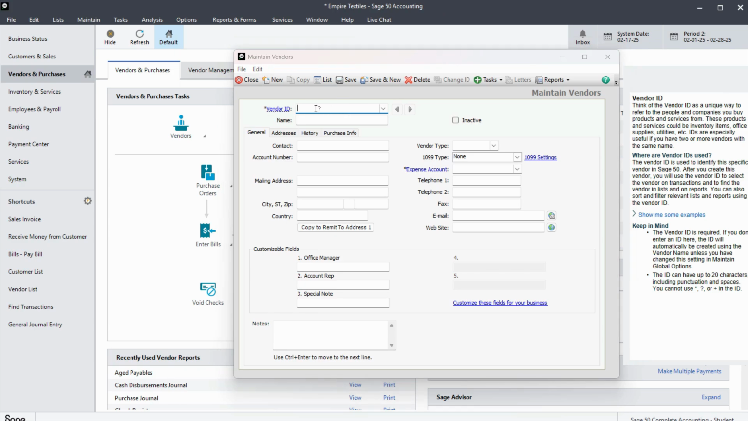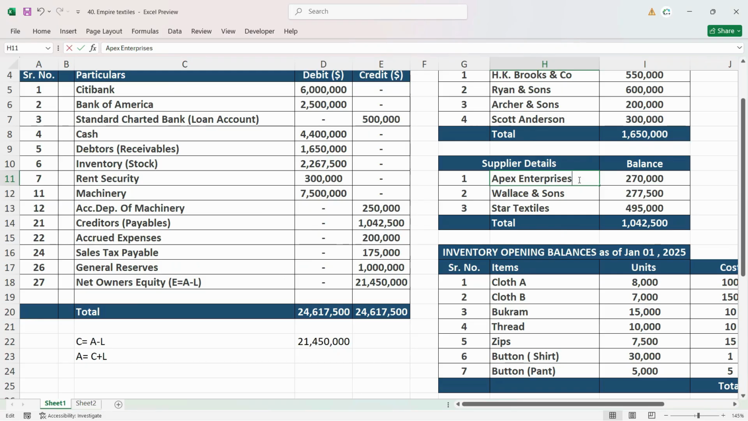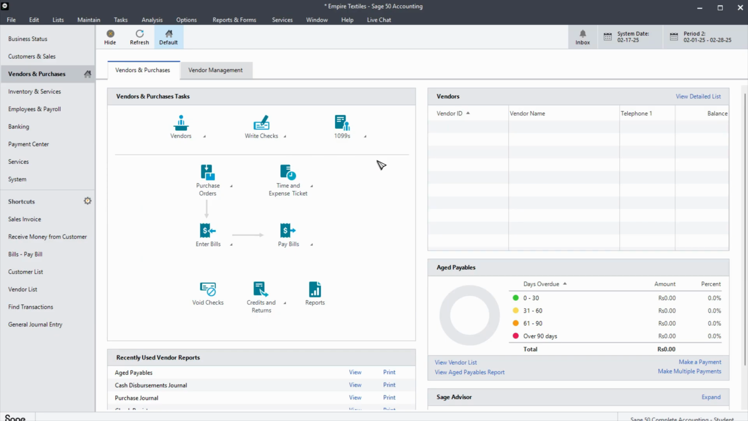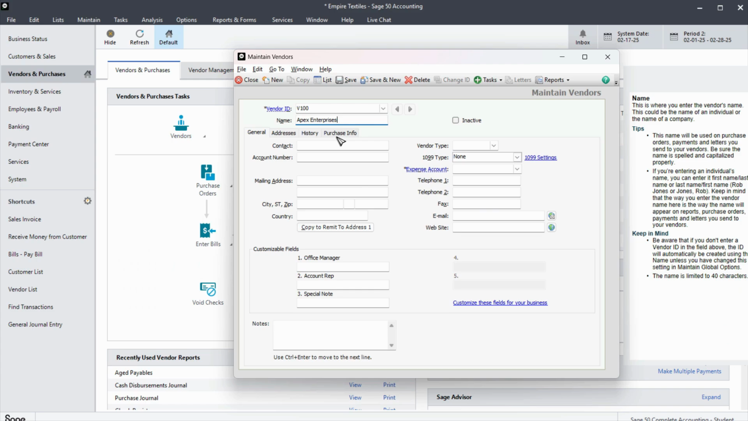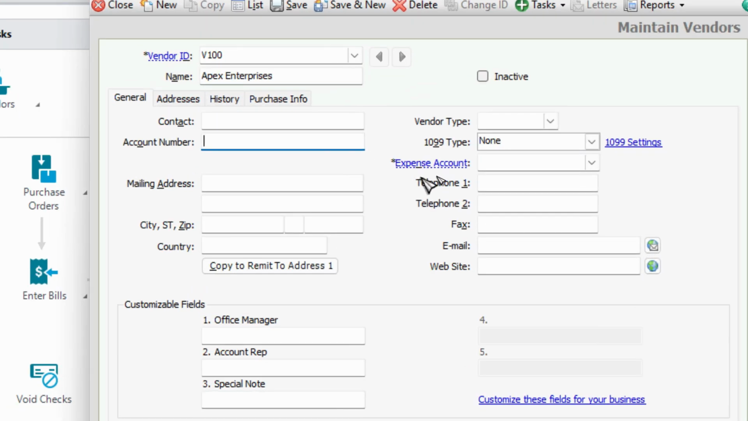In the vendor ID, we can choose any ID like V100. The first vendor name is Apex Enterprise. Just copy the name here, paste it right here. In the general info, we can add all the basic details that I don't need to explain. Now this expense account is a compulsory field. As you can see here, it's with the asterisk.